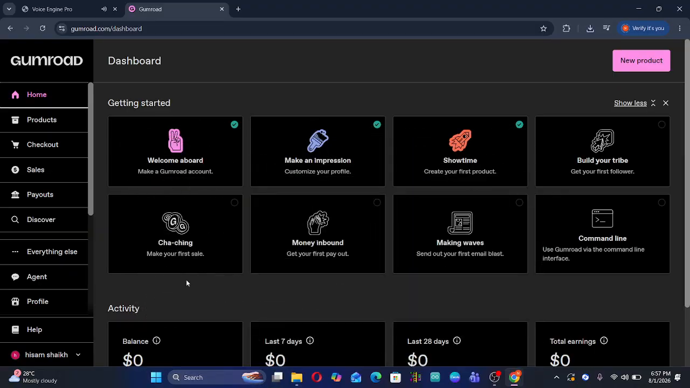Now, let's dive right into the process. Gumroad is a fantastic platform for buying and selling digital goods, but sometimes you might find yourself in a situation where you need a refund. It's totally understandable, whether it's a product that didn't meet your expectations, or perhaps there was a mistake with your order. So let me guide you through the steps to successfully get your refund on Gumroad.